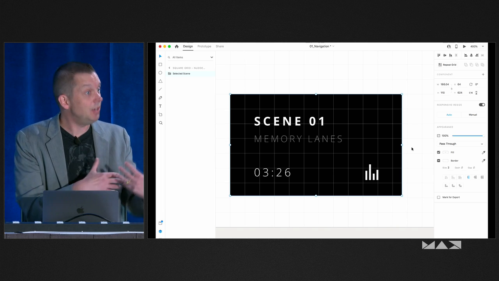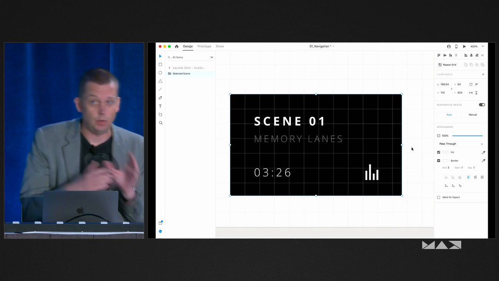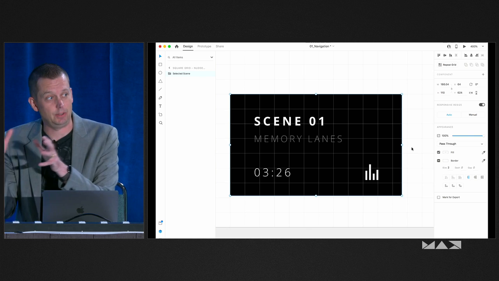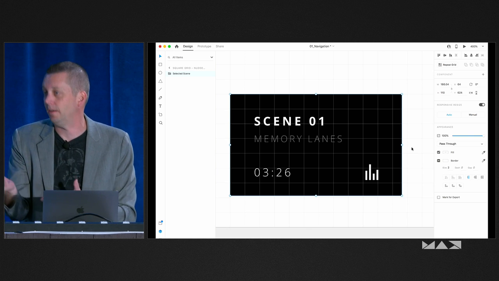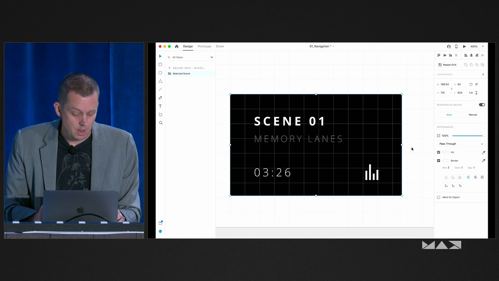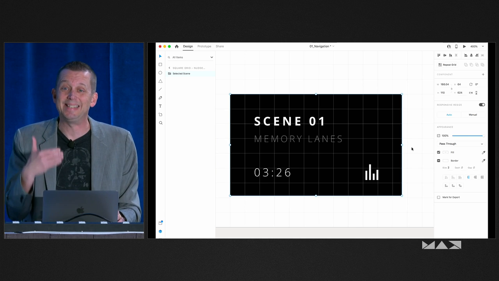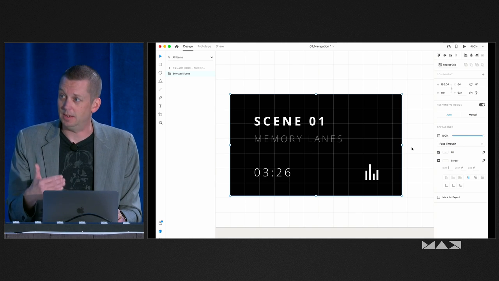Okay, so that was nudging to the grid. In order to get it to snap to that particular grid unit, you just have to have the grid turned on for that artboard, that square grid. So that's nudging. You can also resize with your arrow keys as well.